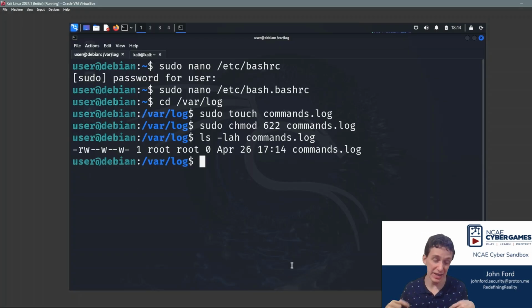Okay, here's the second potential problem with this. The second potential problem is if everybody can write to this commands.log file, then anybody can overwrite existing content in that file. That could be a problem because then an attacker could basically cover their tracks by emptying the contents of this commands.log file. So we need a way of allowing everybody to append or add content to the file without allowing them to actually change the content of what's already there. Fortunately, in Linux, there is something that allows us to do this.